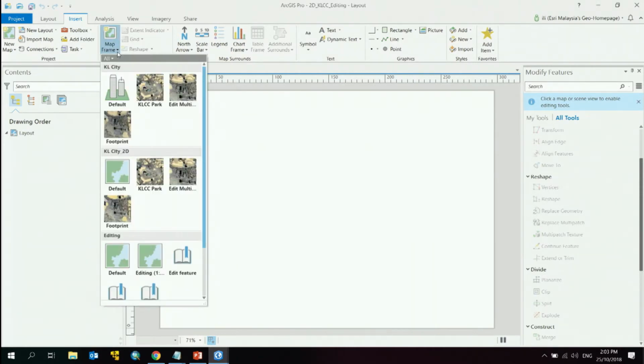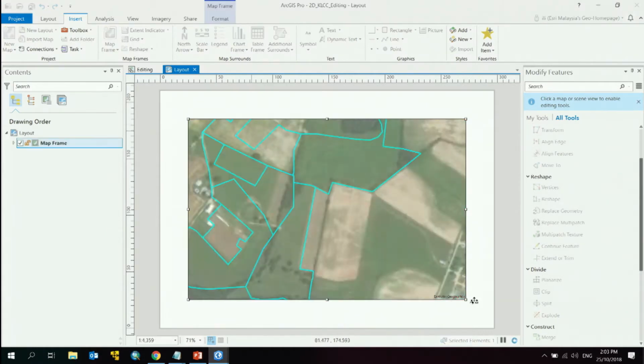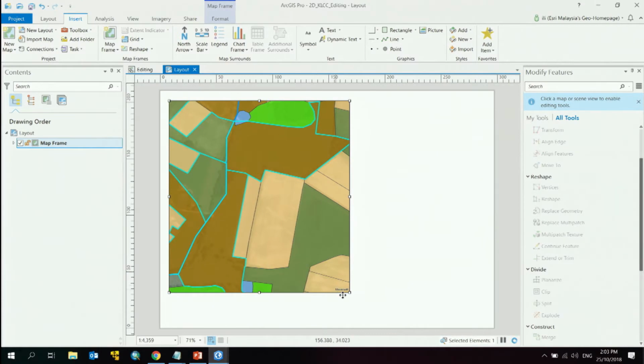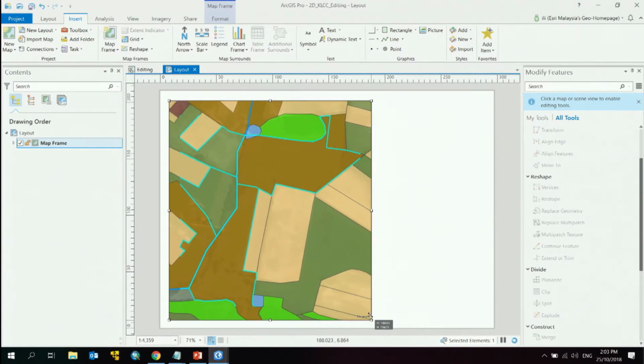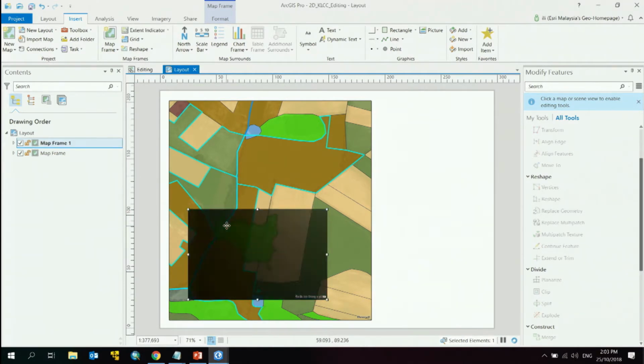So basically, when you go to map frame, it will list out all the data frames or all the maps that you have created in Pro. So you can just select which map that you want. Okay, for example this one. Then you just resize it. And then let's say I want to add another map. Okay.